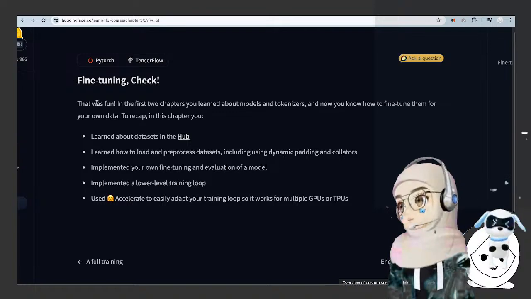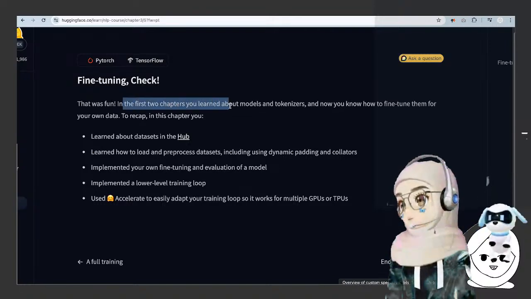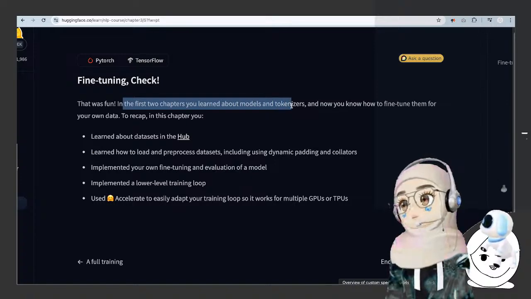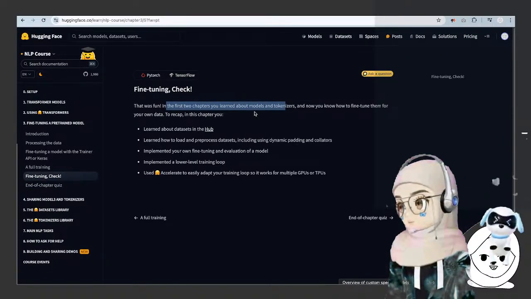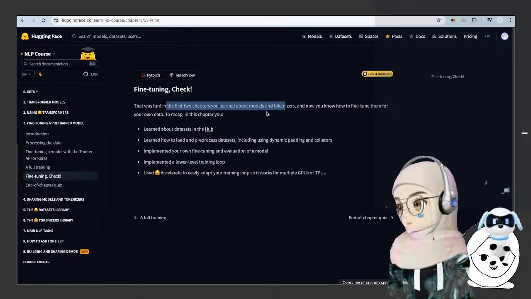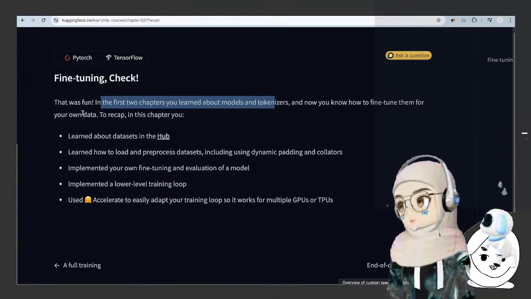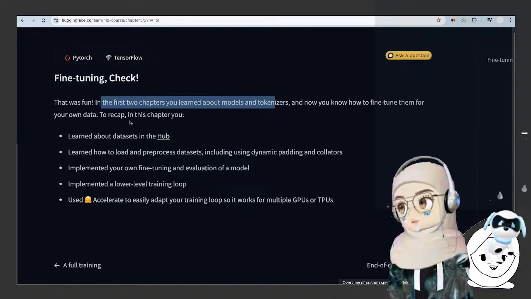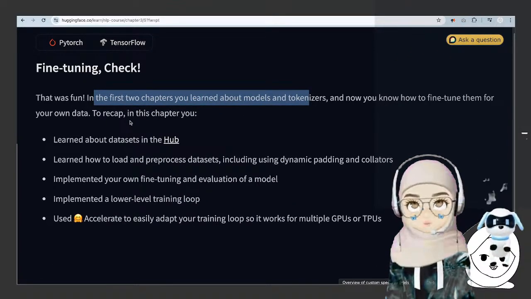Fine-tuning check. That was fun. In the first 2 chapters, you learned about models and tokenizers. That was these chapters, yes. And now you know how to fine-tune them for your own data. Yes, but only text data. I want to do more.